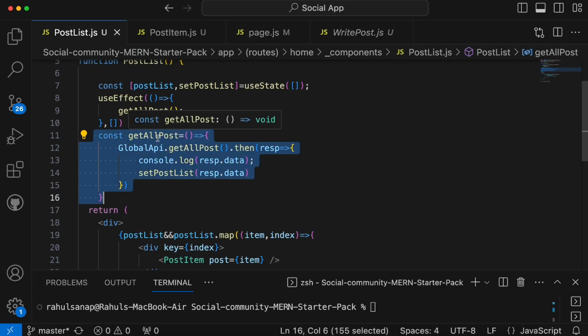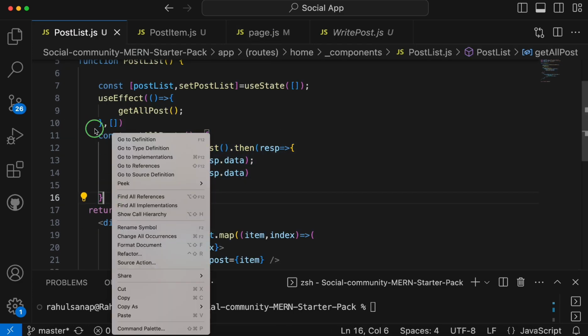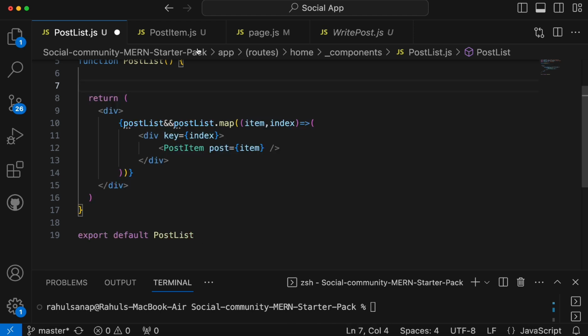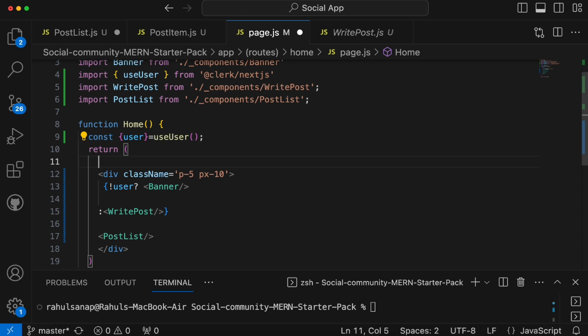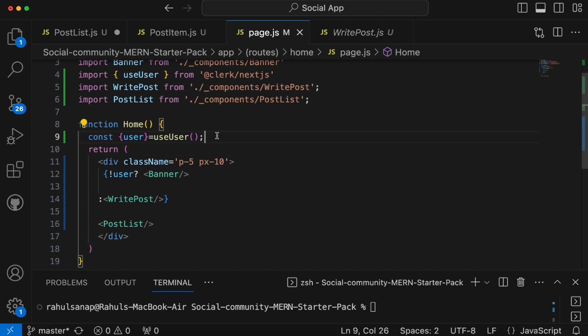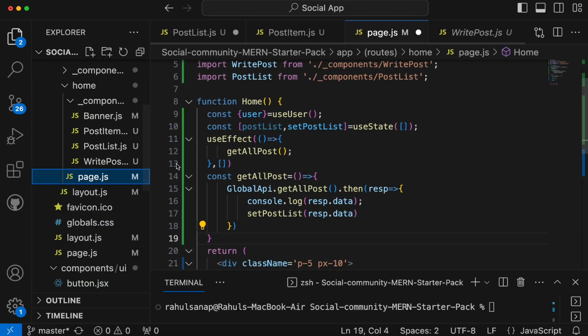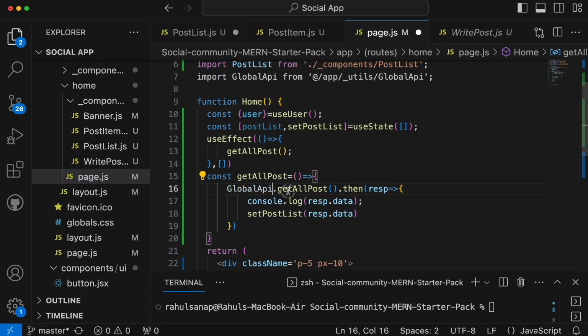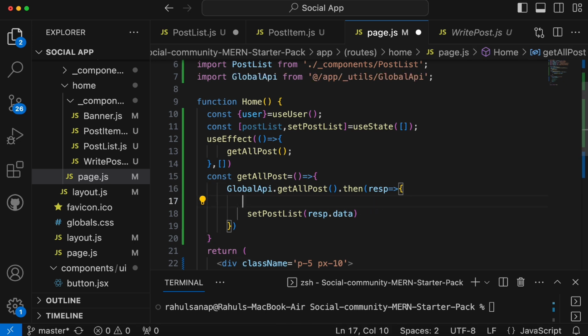So we'll follow the second step. What you have to do is just copy this get all post. We'll copy all of this actually. We'll cut it from here, go here and just paste it inside the home. See, this is where we paste it. Make sure to import this use state and the global API. Let me remove this one.